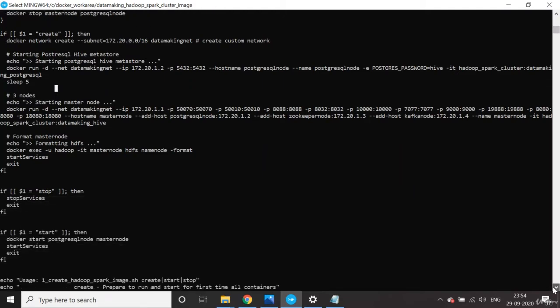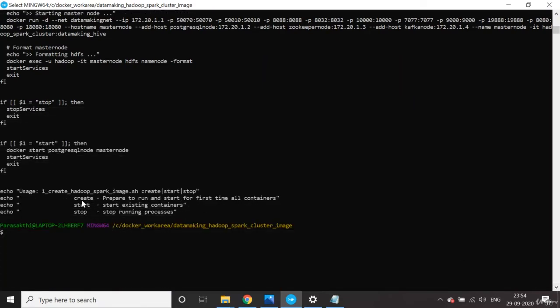Based on the flag you pass, there are 3 flags you can pass. One is create, which will prepare and start all the containers the first time. If you pass the flag start, it will run the existing containers. If you pass stop, it will stop the running containers. So we'll go one by one. The first time, you have to pass create, right?